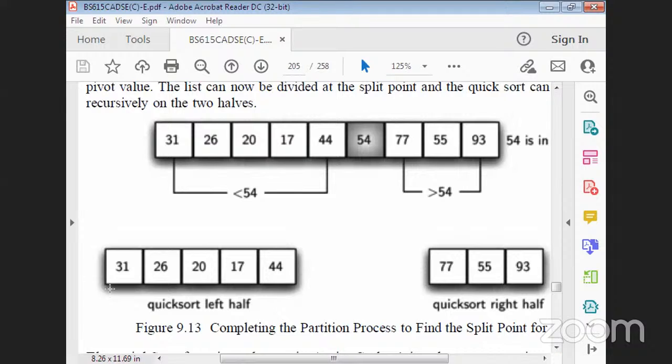Now we will take the left part of the pivot and the right part of the pivot and perform the operation again. Continue the process. What is that process? Please consider the left part. Please pick the first element as the pivot element. Start comparing it with the second element. If it is small, please move the left pointer.